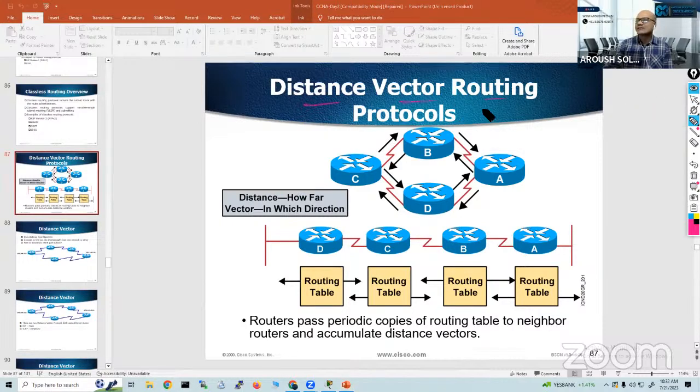So what is distance vector routing protocol, guys? So how far vector in which direction? See, example, this is my router. Okay, A, B, C, and D. These are 3 routers. So what I'm going to do, router passes the periodical copy of the routing table to the neighbor router and accumulates distance vector. So they are going to exchange the routing table.